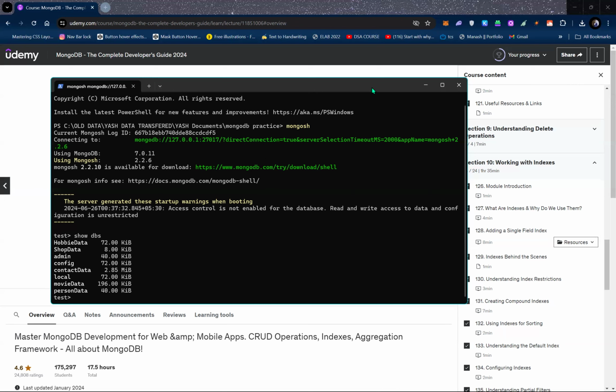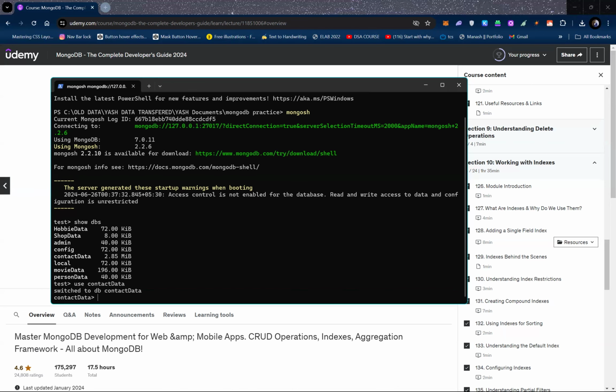Now, I've already imported one database that is given in the video, which is this contact data, a database of around 5,000 entries. So first I'll talk about the explain command. What does it do? So explain shows a winning plan and rejected plan. So I will show you with an example. db.contacts is our collection name.